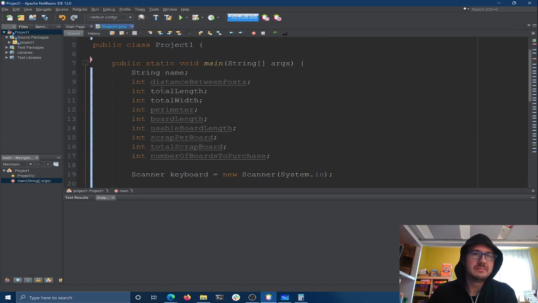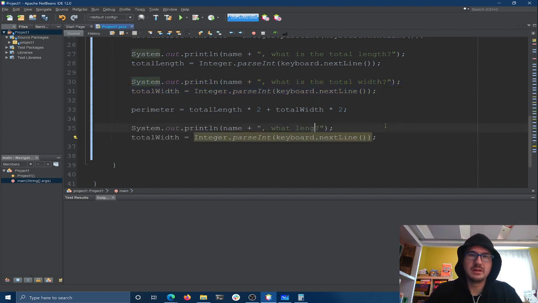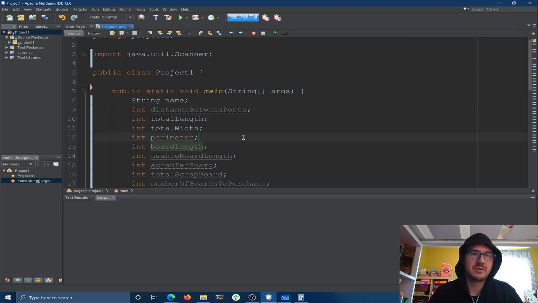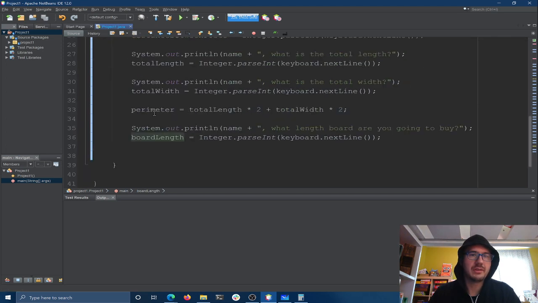Cool, so we got perimeter. And then we need what size board they're going to use. Right, so what length board are you going to buy? And that's board length, right? Okay, so we've got all of our values here. Calculated all of them. We have distance between posts, total length, total width, we calculated the perimeter, we have board length.